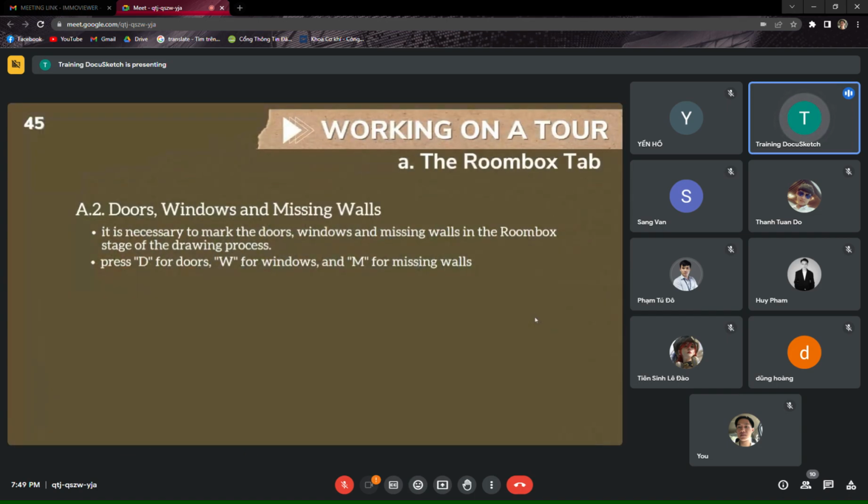Doors, windows, and missing walls. It is necessary to mark the doors, windows, and missing walls in the room box stage of the drawing process. Press D for doors, W for windows, and M for missing walls.